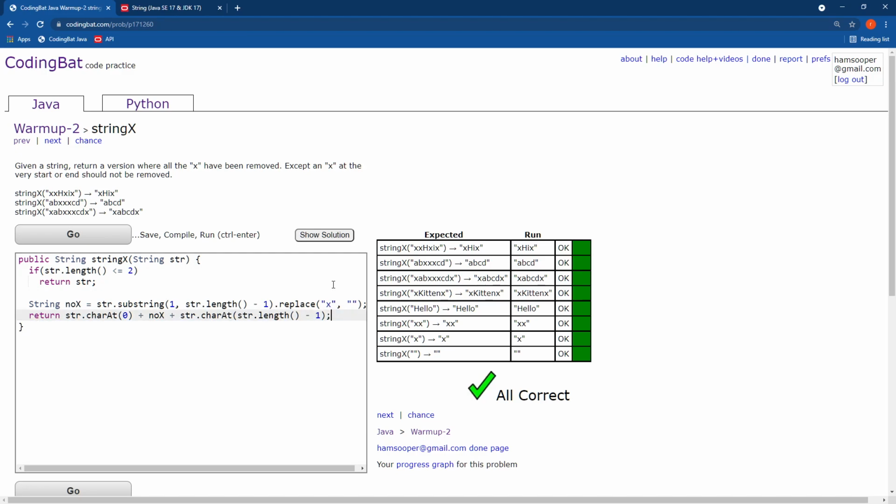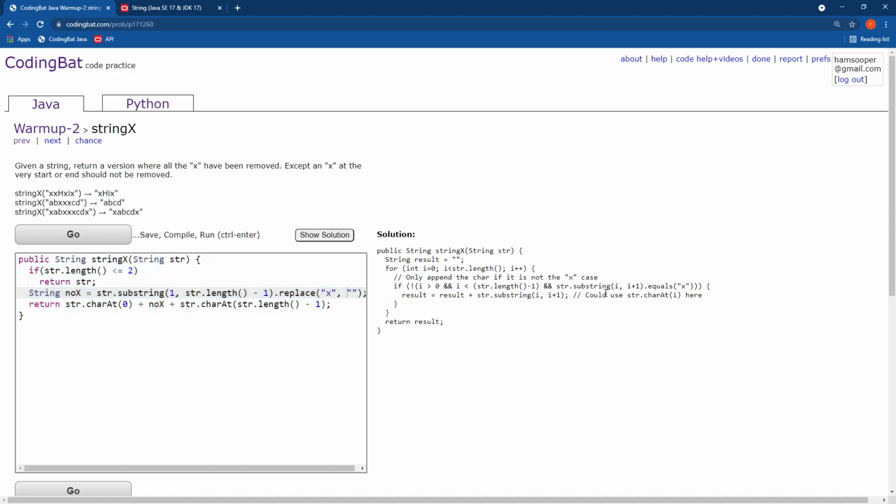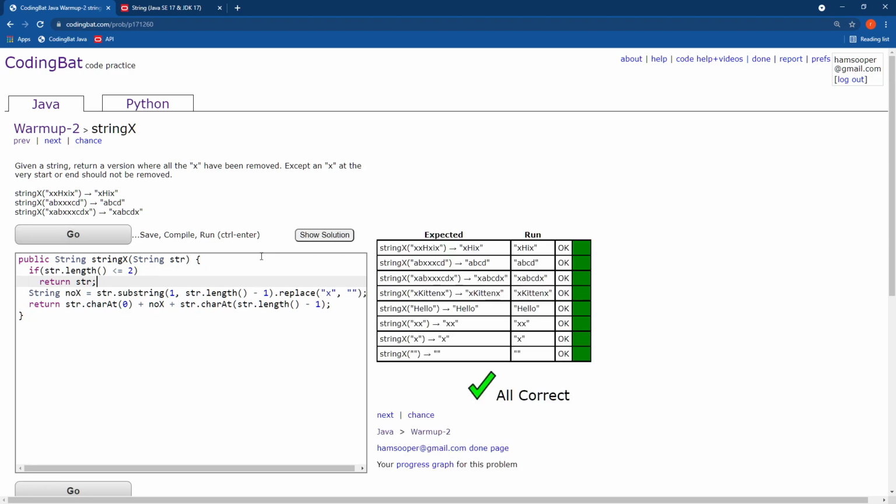And of course you could cram this all into one line if you wanted to by replacing noX with this whole expression here, but I won't bother with that. You can do that if you'd like to. Let's see how they did it. Yeah, they did a similar thing, except instead of handling the special case out here, they included it within their loop. Inside their if statement, they made sure to check that i is not the beginning or the ending character. So that's another way to do it as well.